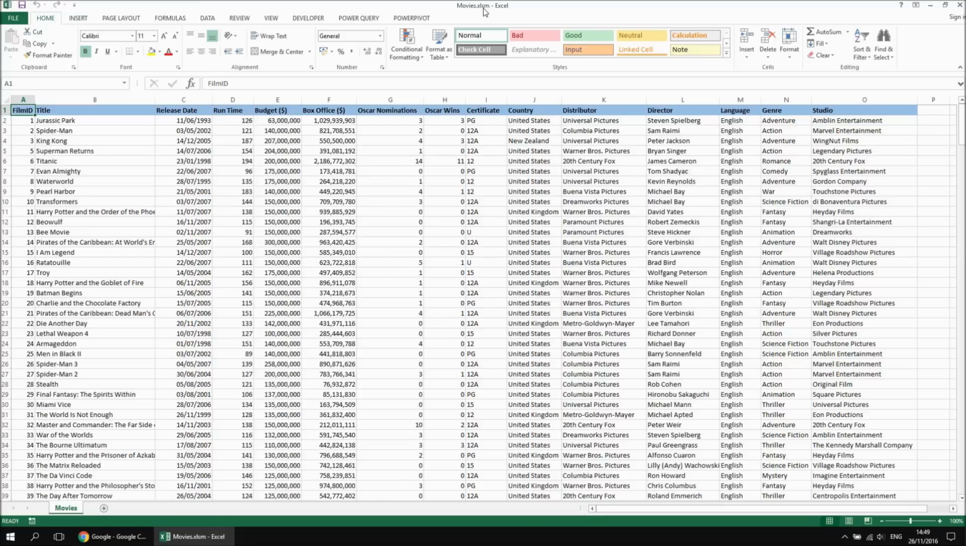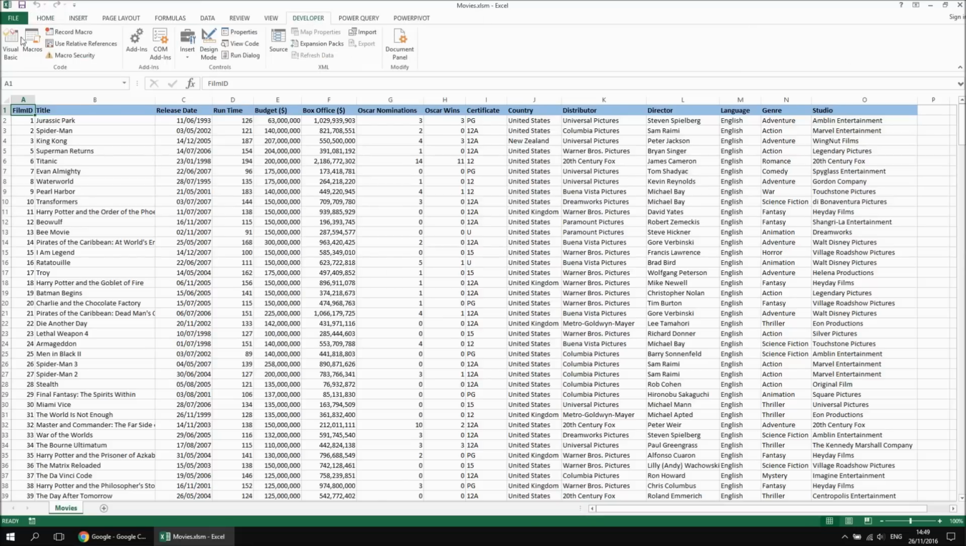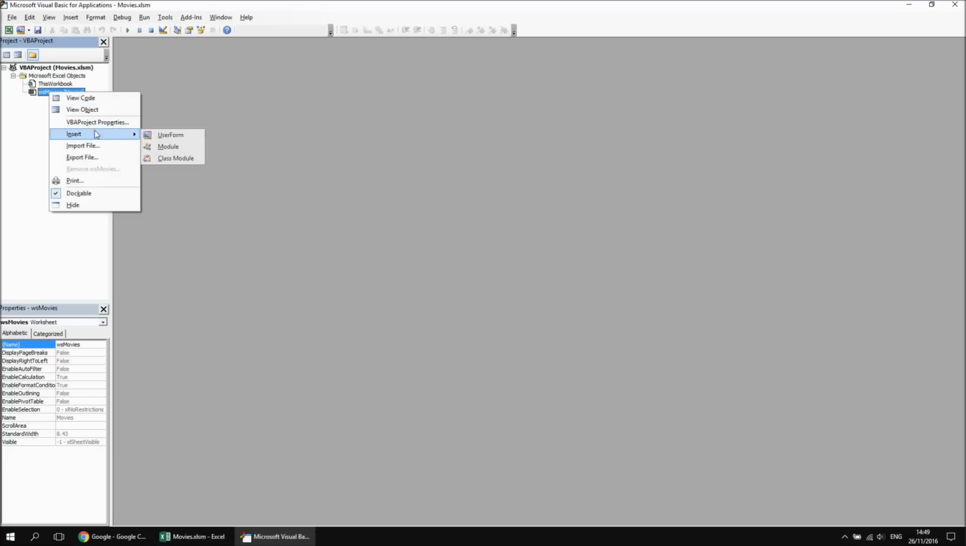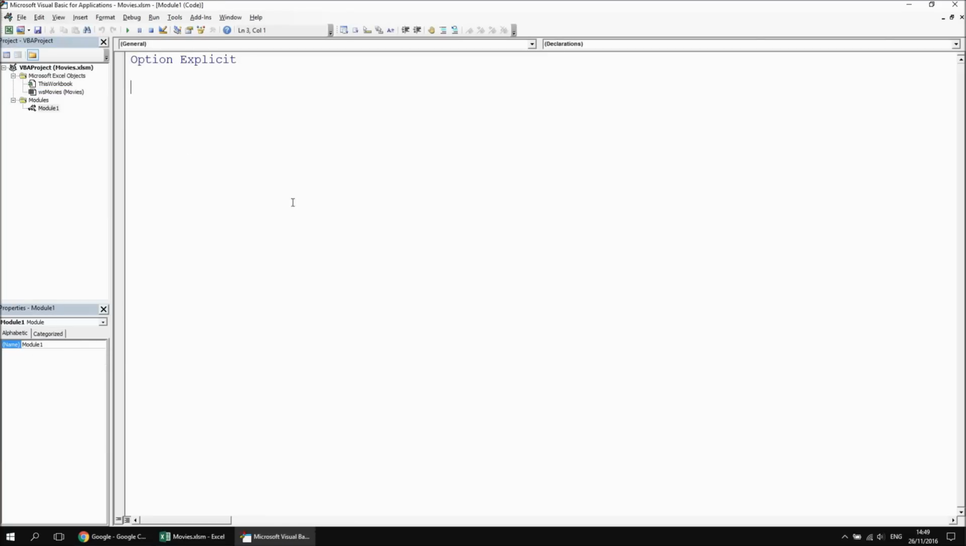And once you've downloaded and opened it up, we'll head straight to the Visual Basic editor, and then in there we'll insert a new module. I won't bother renaming the module. What I will do is create a basic subroutine called create basic pivot.